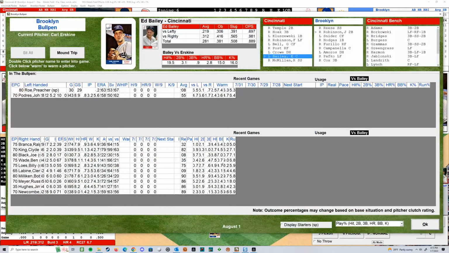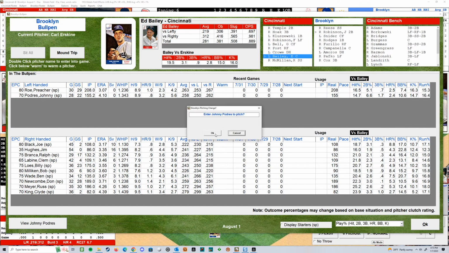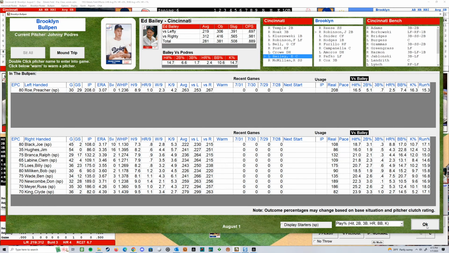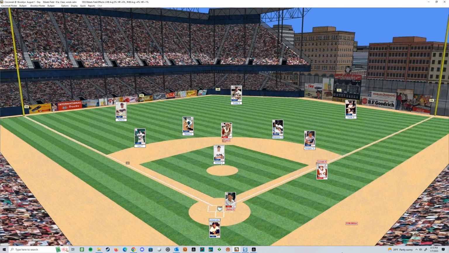So here's what we'll do. Let's go take a look at that Preacher Roe. He's got 1 relief appearance. There we go. Let's bring in a guy that can get some innings eaten up, that has some relief appearances. Johnny Podres is now pitching for Brooklyn. Bailey steps in against Podres. Runners on first and second.